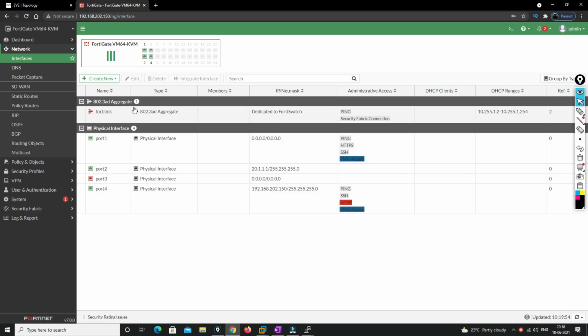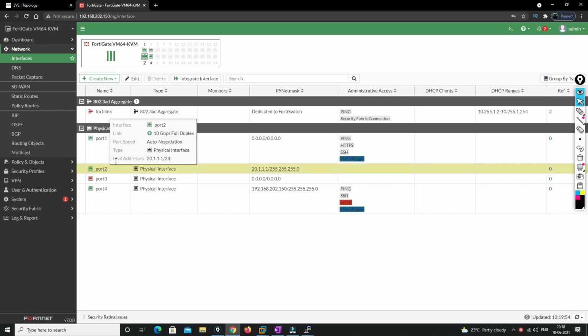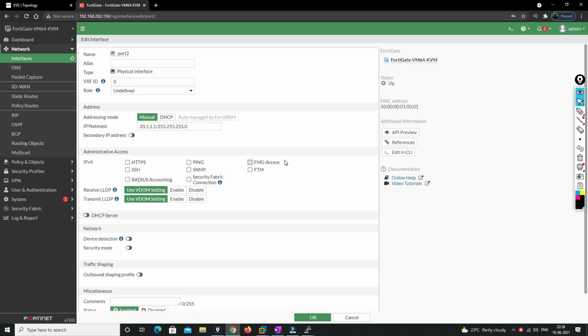So first of all, we'll configure the internet port number. Port 2 is connected to the internet, so first we will configure port 2. In a branch or in small sites, we'll take a broadband connection. A broadband connection will get a DHCP IP address from the ISP because this is cheap. Once you apply for a public IP address, it will be a little costly because you need to pay the rent for the public IP address.